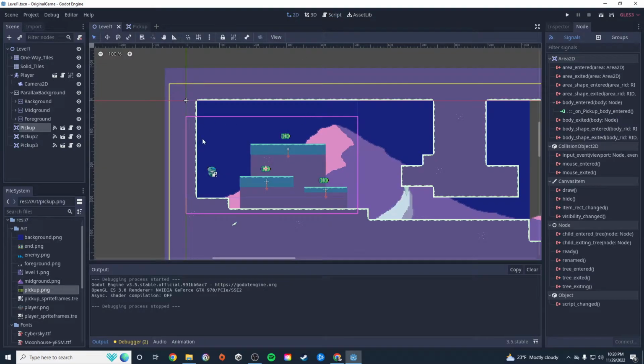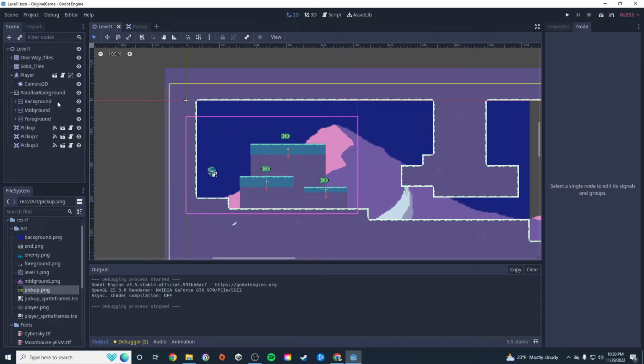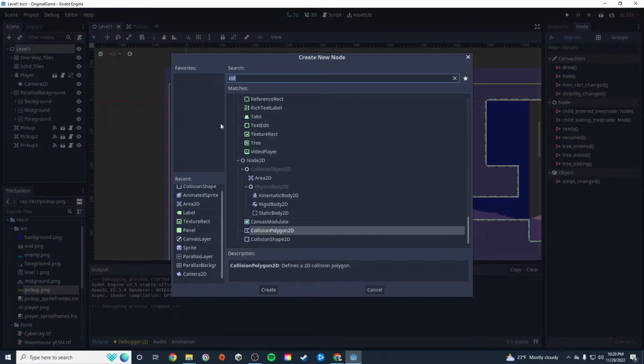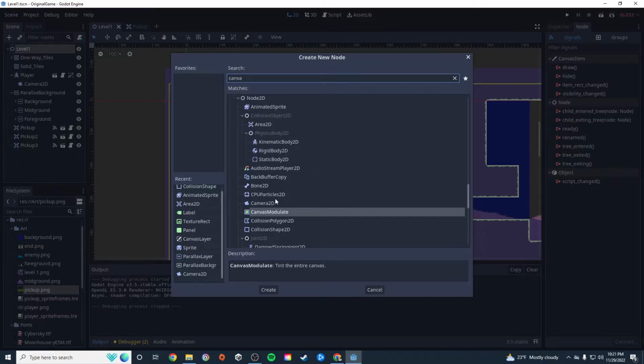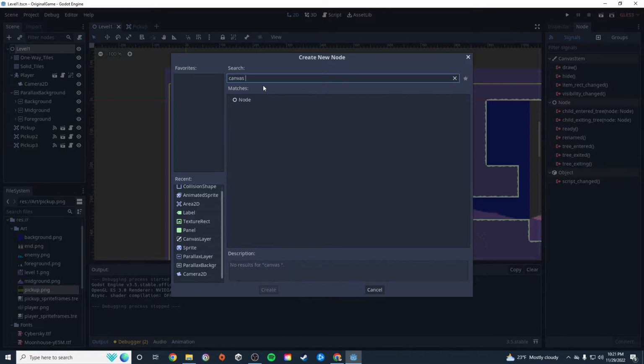The next thing we want to do is we want to add a HUD, something that pops up on our screen that shows us how many pickups we've collected. So this is actually pretty easy to do. We can add a new node to our scene. The node we're looking for is called Canvas Layer. There we go. Canvas Layer.